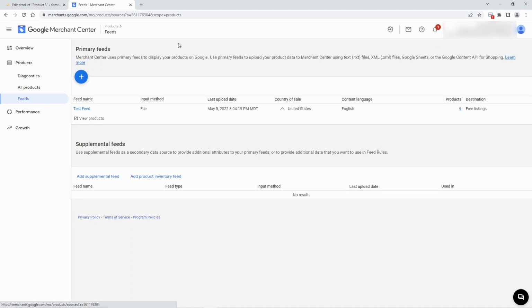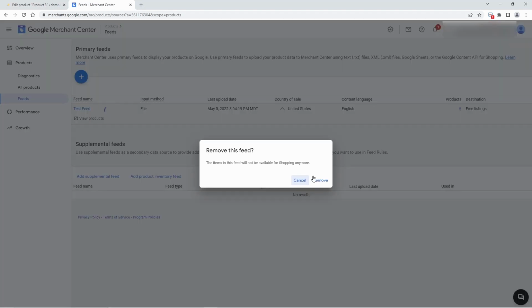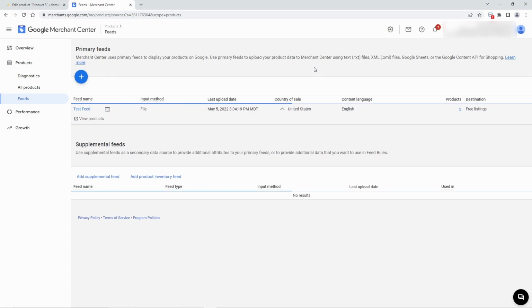If we want to remove a feed, we can just come here to the Feeds tab, hover over it, and you can see it will have this trash icon. We can just click that and remove that feed.